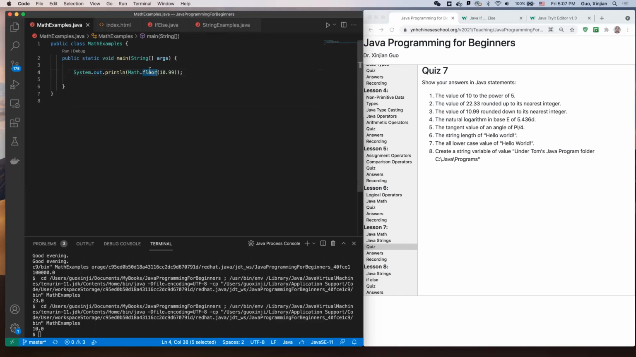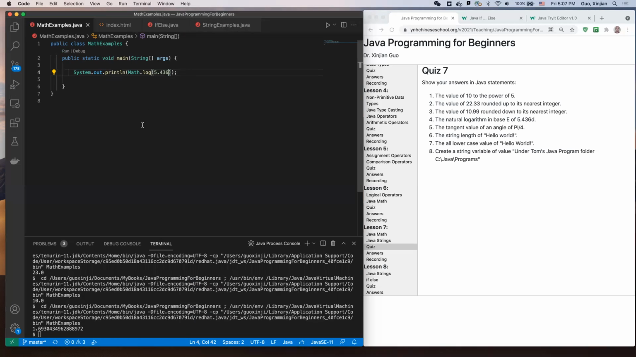A natural logarithm in base e of that value. I think that's the log. The value 5.436. That should be fine. D or without D is okay. D is optional. It knows it's a double. So see what happens. Okay, so it's a 1.69 something. I don't know why I picked that number.